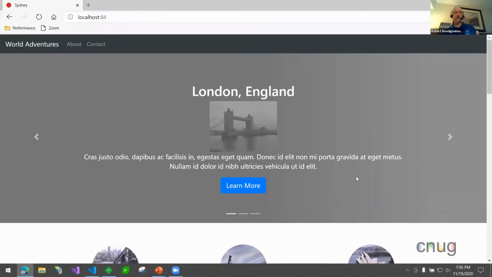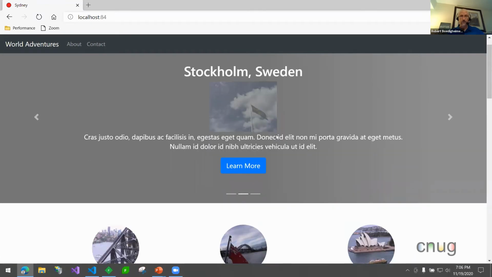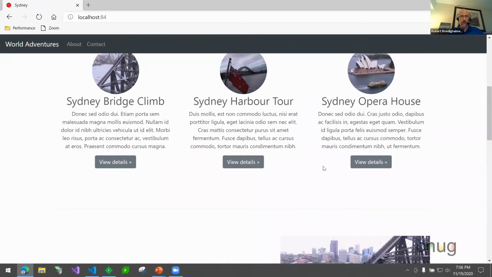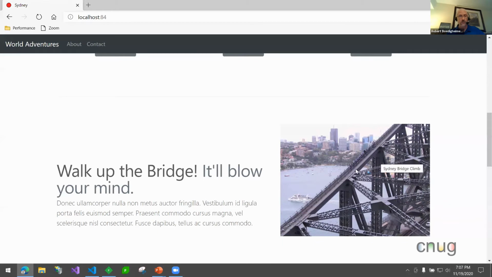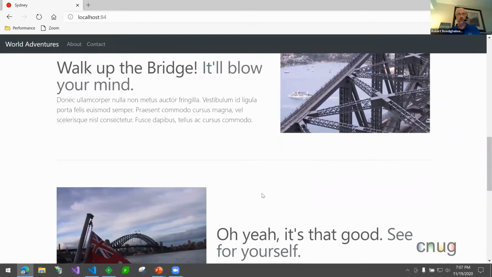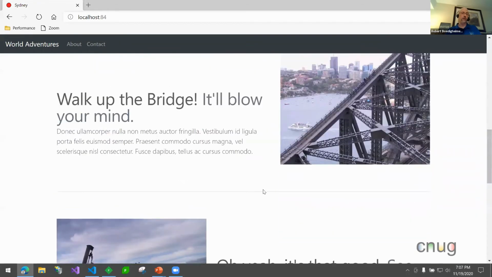So I'm not a designer, so I just use Bootstrap. And I've got a carousel up top here. And then I just have a number of images from various places. So I actually went to Sydney, and you can walk up the bridge, which is really cool in Sydney Harbor. I found out my dad was afraid of heights that day, which would have been good to know, I think, before that. But so, pretty typical looking web page.